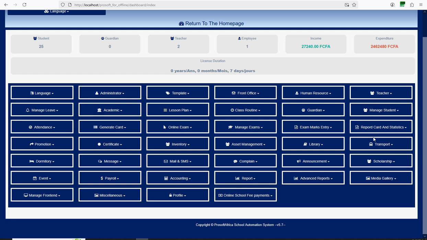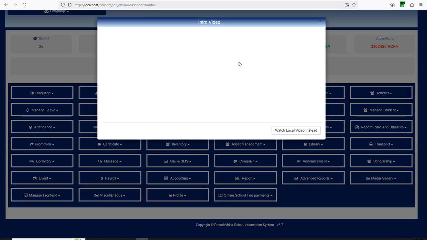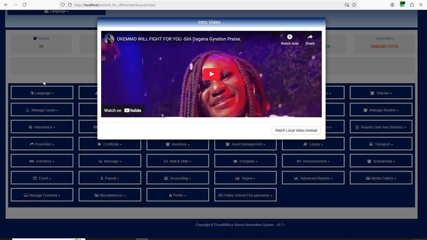So this is just for testing purpose. I was just trying to tell you how you can use it to test. Once you are here as well, each of these options should give you a guide. When you click here, you'll be able to know what this button is for. If I click here, I will see a short video that pops up. It will give me a guide on how to use this particular place.